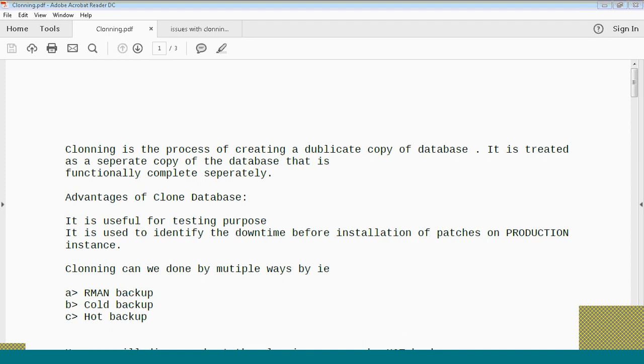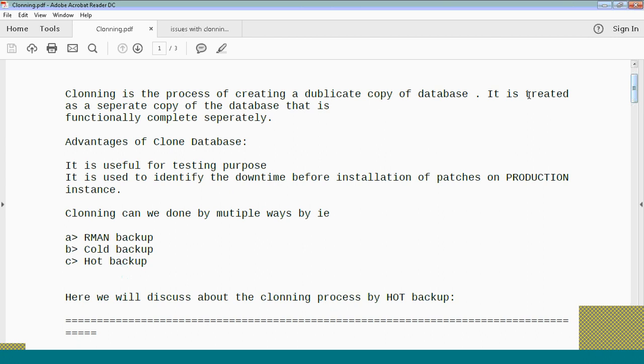Right. Now we are going to discuss the cloning of database and application. Cloning is the process of creating a duplicate copy of a database. It is treated as a separate copy of the database that is functionally completely separate.